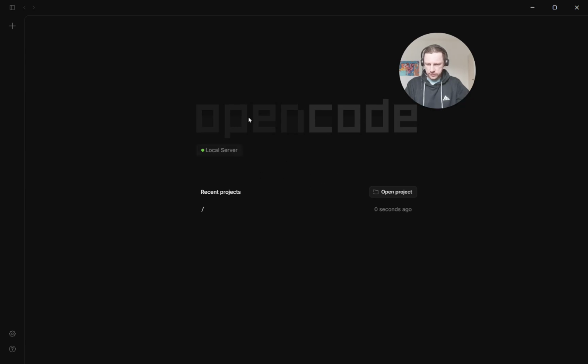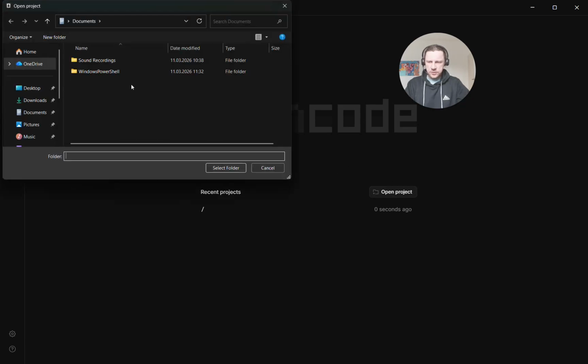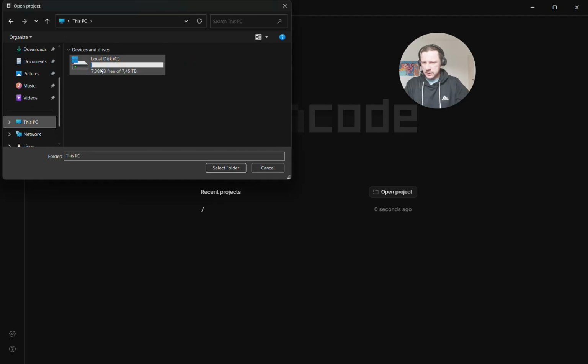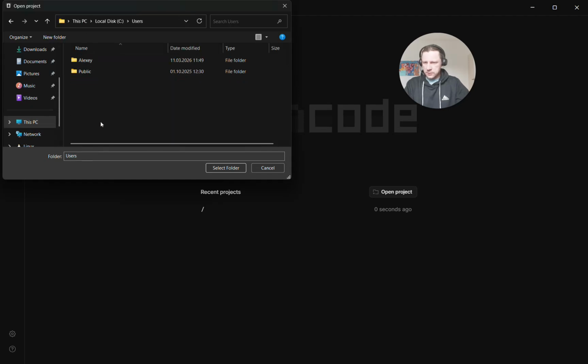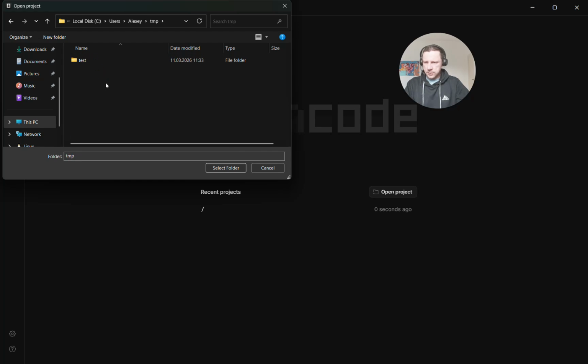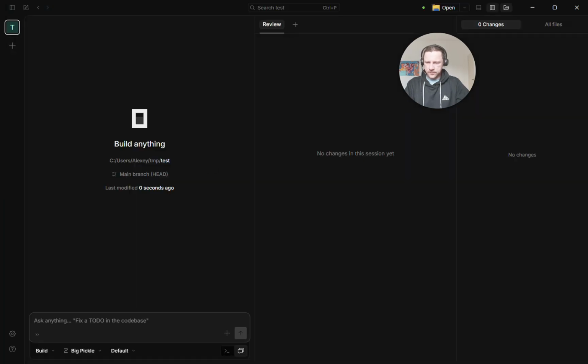And this is my OpenCode. So let me also get this TMP folder that we used. Where is it? Okay, this PC, users. Let's see, TMP test, select folder. Now what's in this folder?